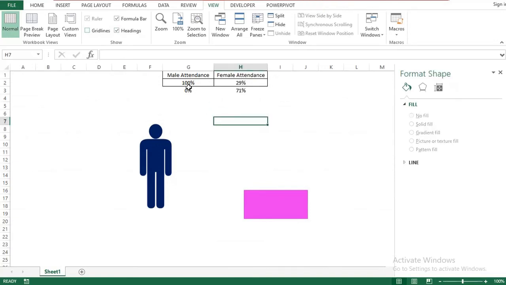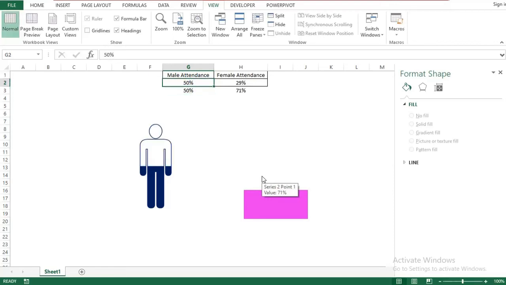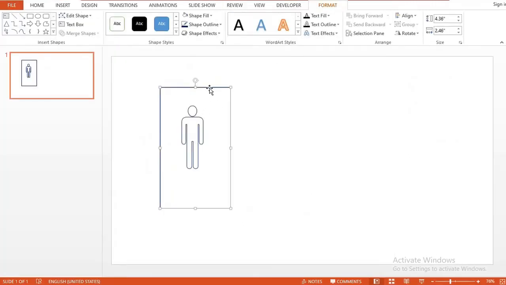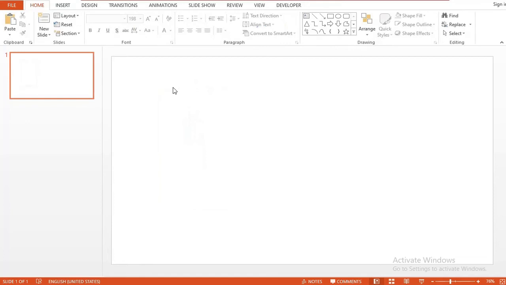Now if you see, the male attendance part is ready. If I write 50%, it is showing 50% highlighted. If I write 98%, or let's write 0%, it is not highlighted. We will do the same thing for female attendance also. Again, just remove this one because we don't need it anymore.